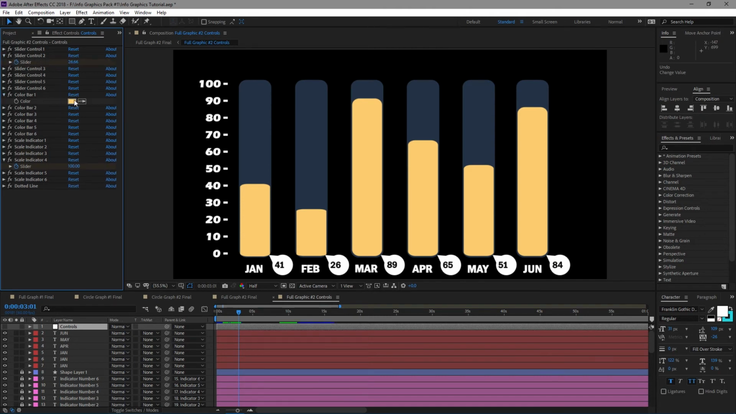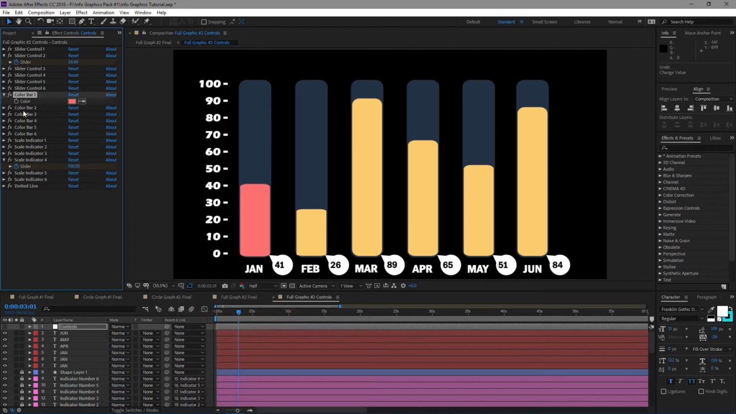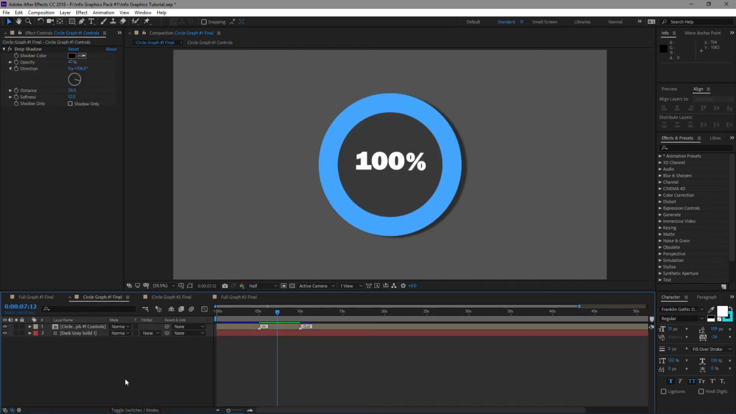Again, you can change the colors here. So let's change the color. Let's go with a red or a pinkish. Yeah. Okay. Kind of cool. So you can customize those. Very useful.